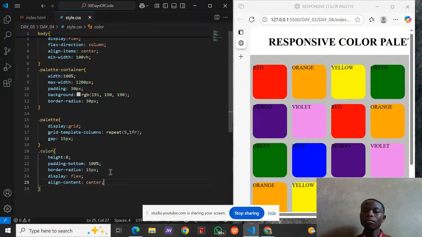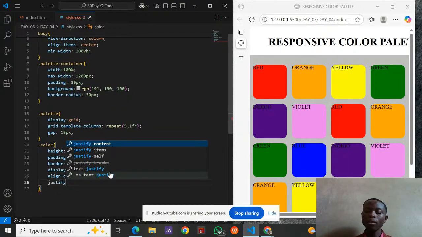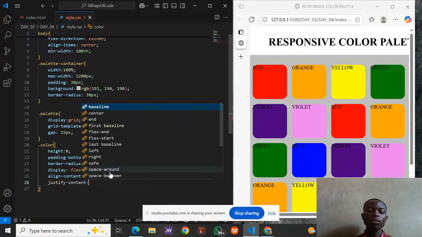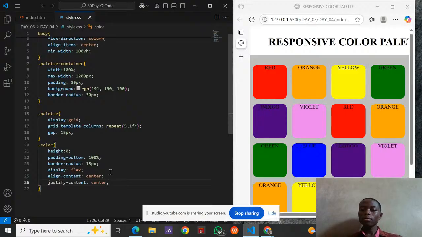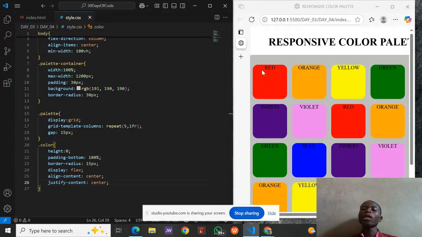Very good. And after that, I'll justify content to the center. Good. So with this align content and justify content, I've been able to move the text from the top left to the what? To the middle.